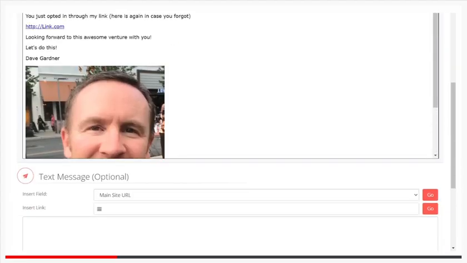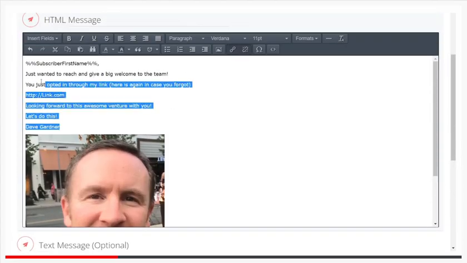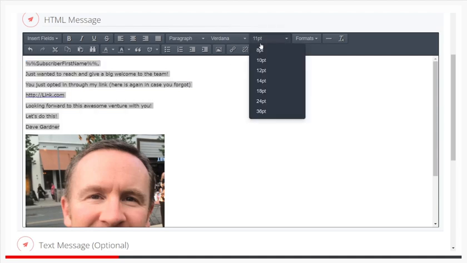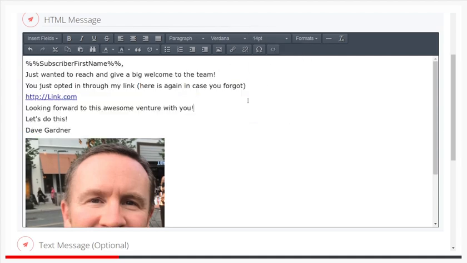Now that looks kind of big relative to my message. So let's play around with the message a little bit. Let's make it pop out a little bit bigger. And so maybe make the text a little bit bigger. Okay, here it is again, in case you forgot. Let's maybe change that to italics. You just opted in through my link. We could make that bold. So there's a lot that we can do here.